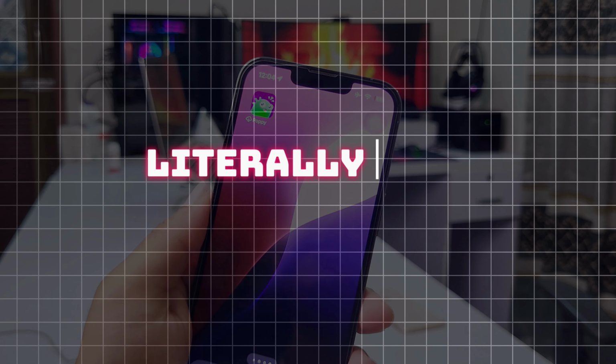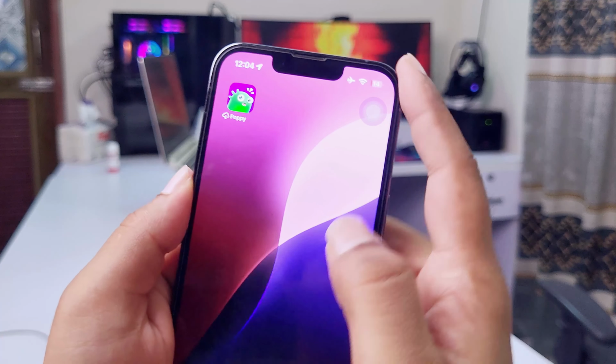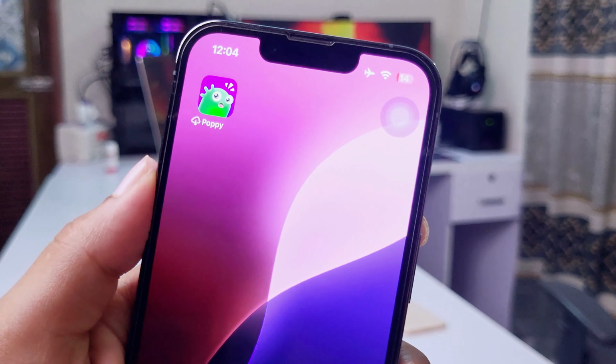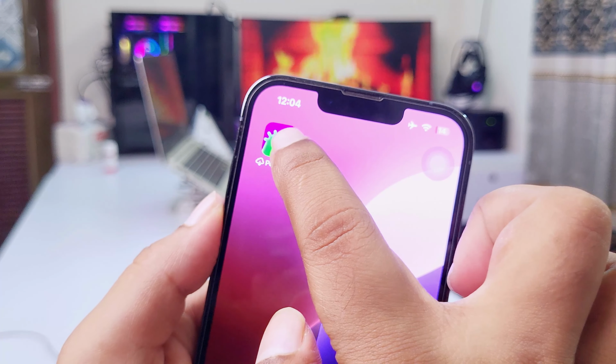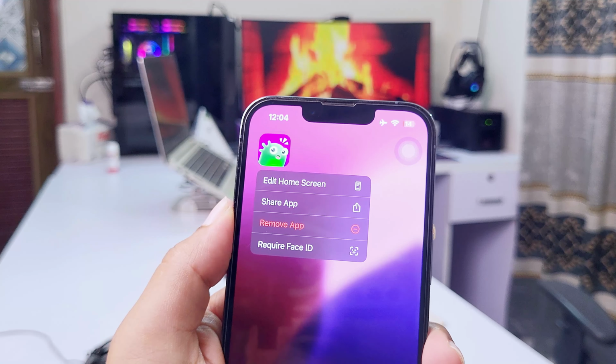Well, there is one more feature which is so exciting. You guys can literally hide any application right on your iPhone. So let me show you guys how you can hide any app. So first, you gotta select the app that you want to hide. So here, I'm gonna just go ahead and hide this application on my iPhone. So all I have to do is tap and hold the application here, and then here you'll be able to see an option called Require Face ID.